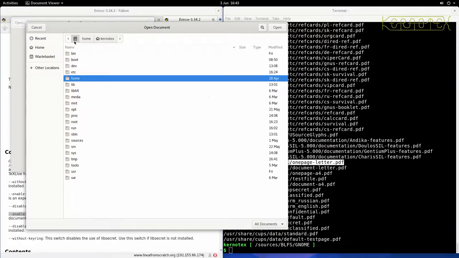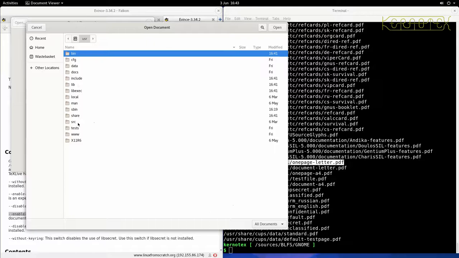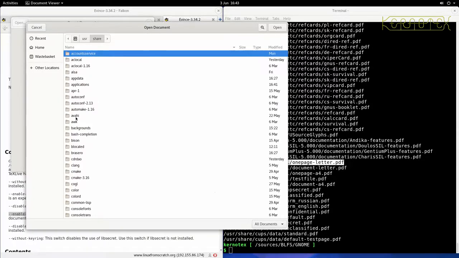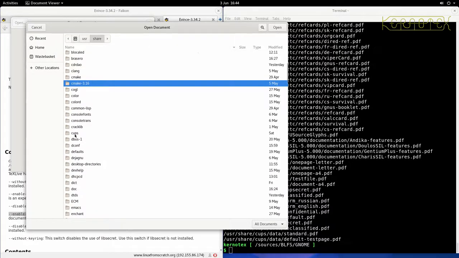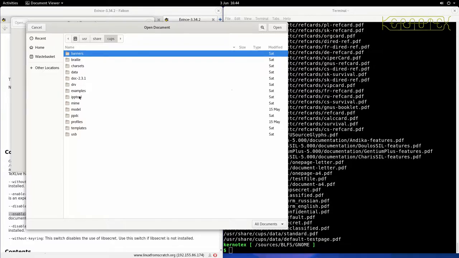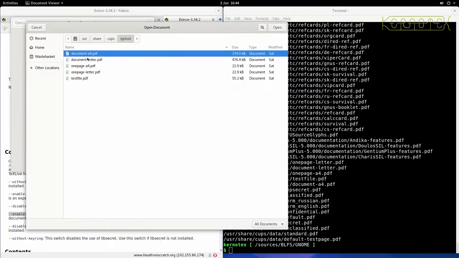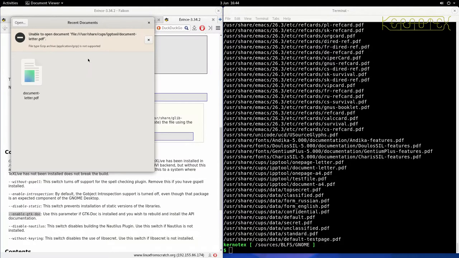just look for it manually then. So user share cups IPP tool, cups IPP tool. So that looks like a big one. GCP archive is not supported. That's strange.